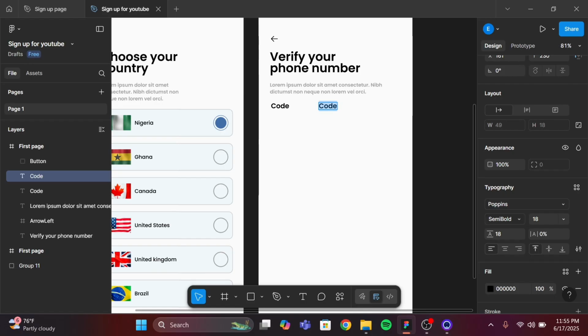Change the text to phone. I use a capital letter. Phone number. Use your alternate, check if the spacing is 20. Then the next thing is to get a rectangle tool. This is where we'll be inputting our country code.